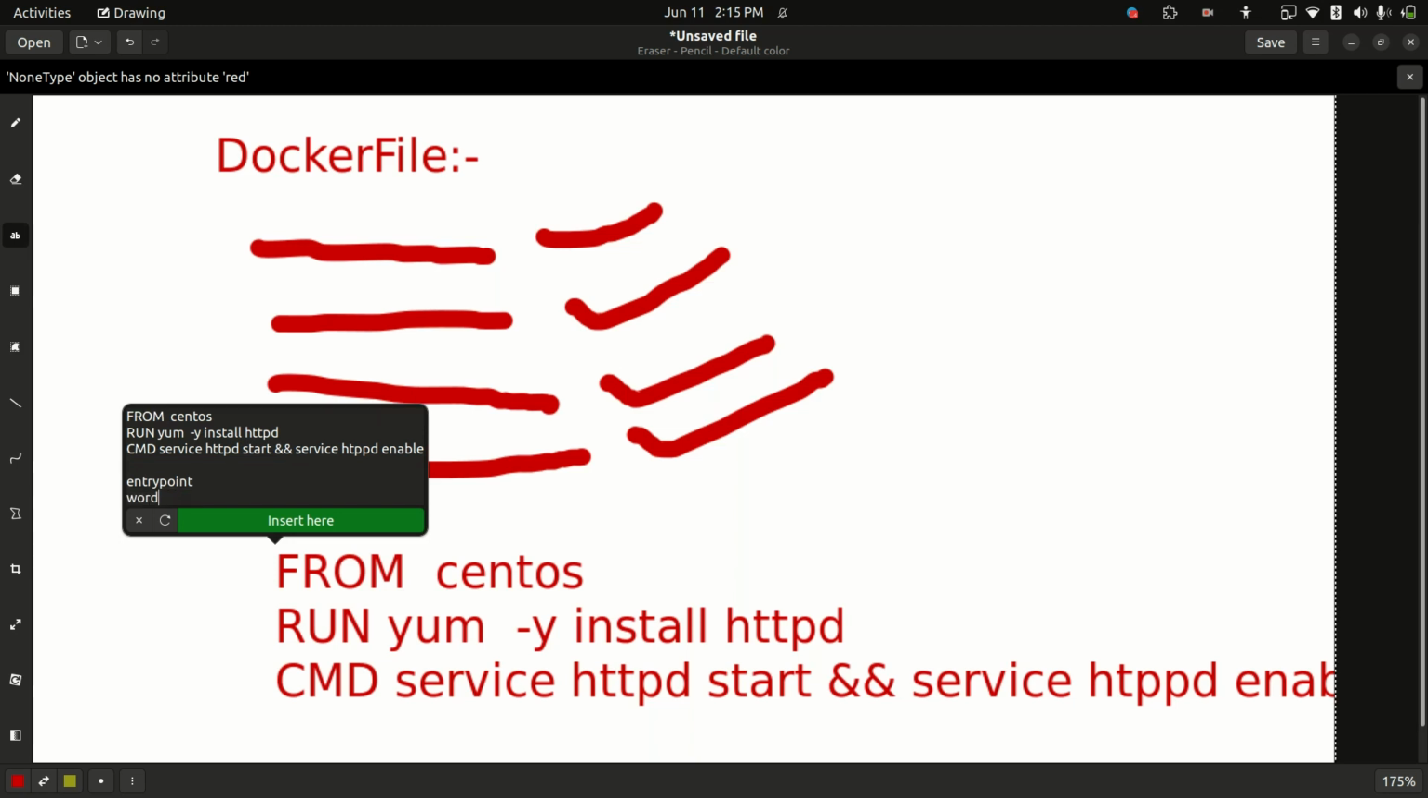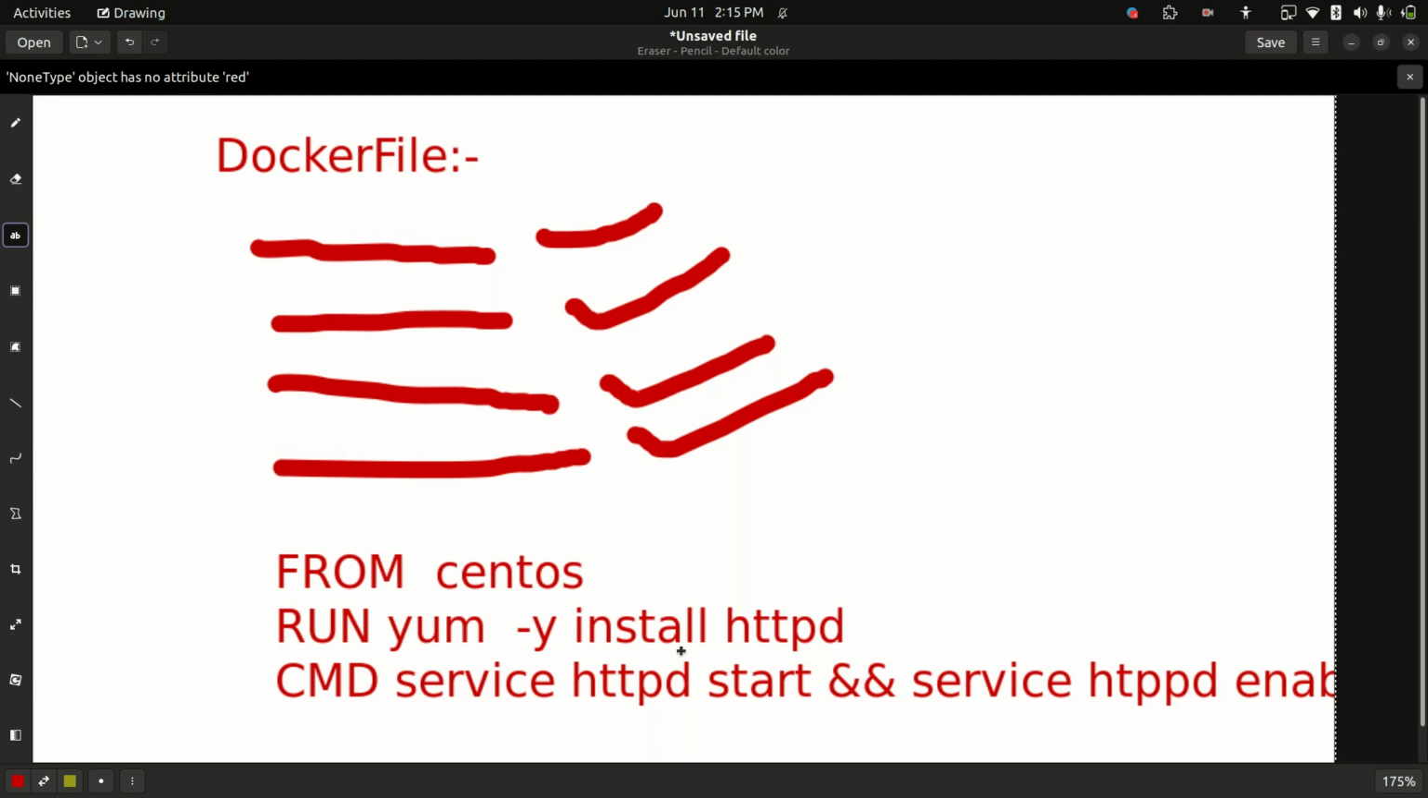I think that is WORKDIR, and what else, and EXPOSE for exposing a specific port. So we will see all of these things one by one, right? So this is basically a simple structure of a Dockerfile, right? So this is how we're going to write a Dockerfile.